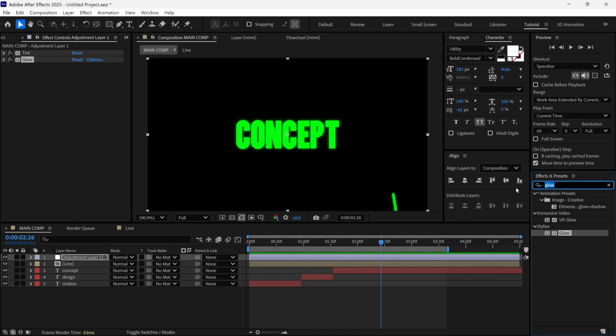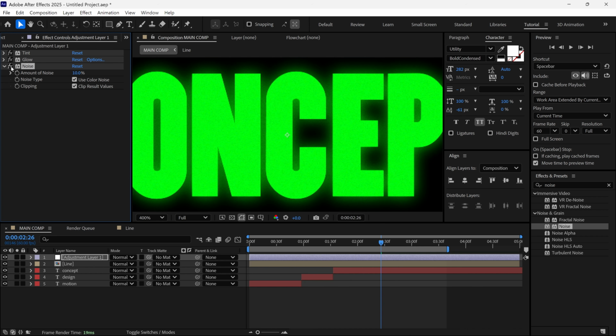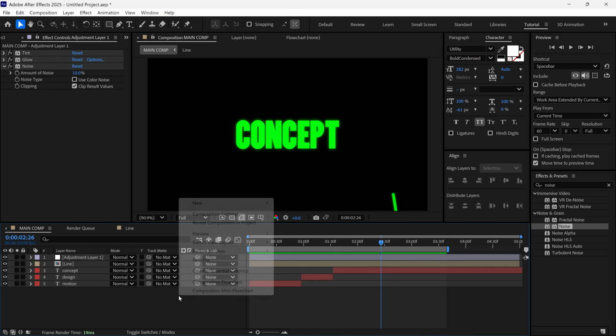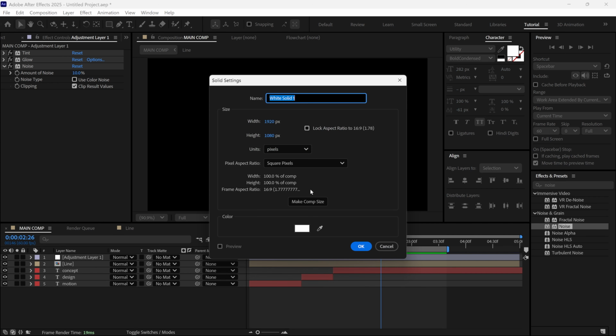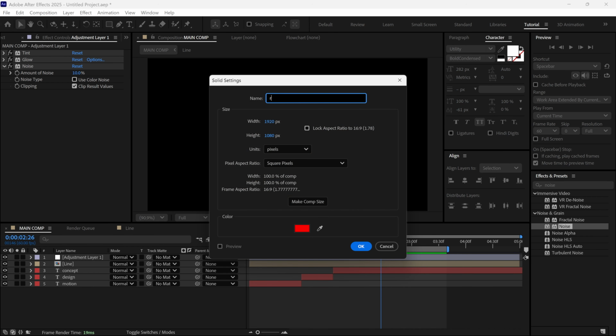And then I search a noise effect and then add it to this layer as well. Here I change the noise amount to 10% to add a depth. And also I uncheck this use color noise option. Then I add a new solid layer, and for this one I choose a red color. And I name this as a ramp.